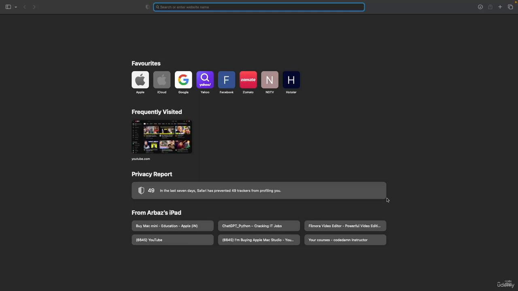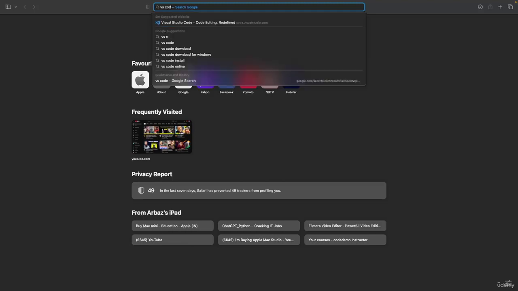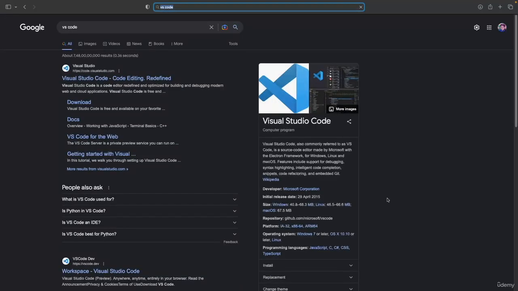And over there, we're going to be searching for VS Code. And if I hit enter, we will get this first result on Google about Visual Studio Code. It is a code editor, or you can also consider it as an IDE. And you can see the further details related to what Visual Studio Code is over here.